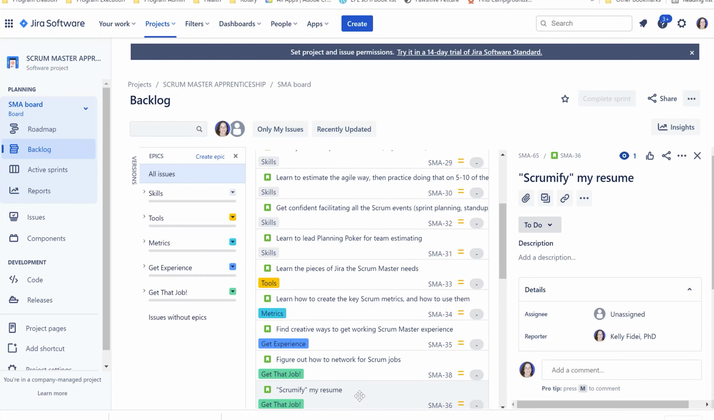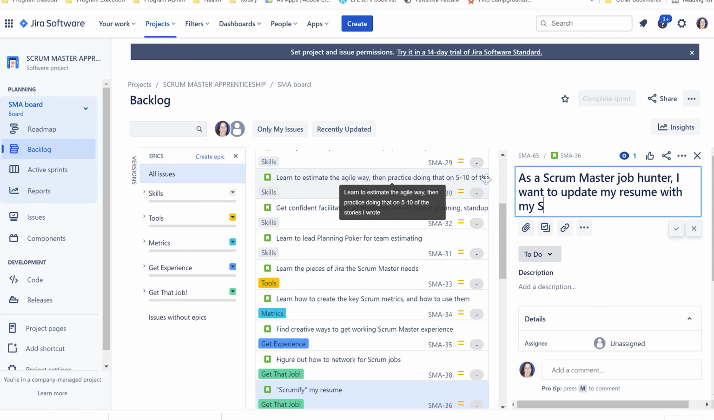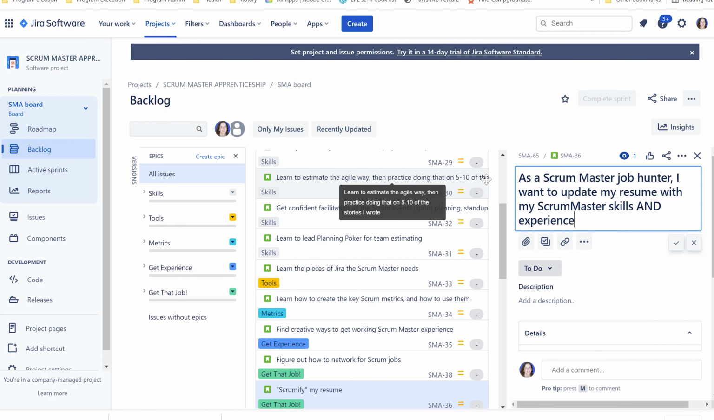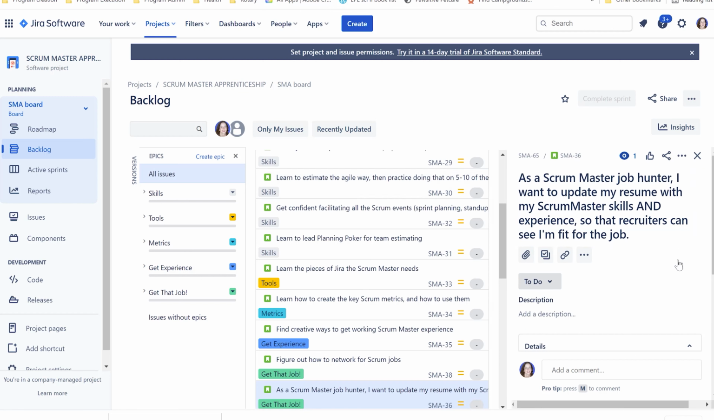So just take your time and think about it for a minute. How would you convert that into story format? That's going to convert to, as a Scrum Master job hunter, I want to update my resume with my Scrum Master skills and experience so that recruiters can see that I'm fit for the job. See what we did there? We put it into our three-part format. As a, I want to, so that. It's really that simple. Let's do another one.